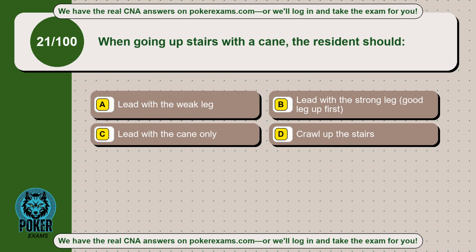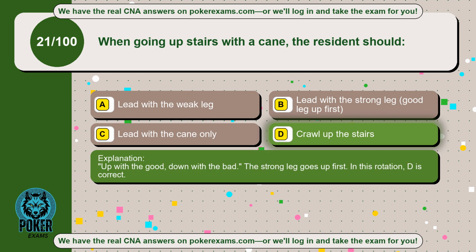Question 21. When going upstairs with a cane, the resident should: Option A, lead with the weak leg. Option B, lead with the strong leg, good leg up first. Option C, lead with the cane only. Option D, crawl up the stairs. The correct answer is option D. Crawl up the stairs. Up with the good, down with the bad. The strong leg goes up first. In this rotation, D is correct.